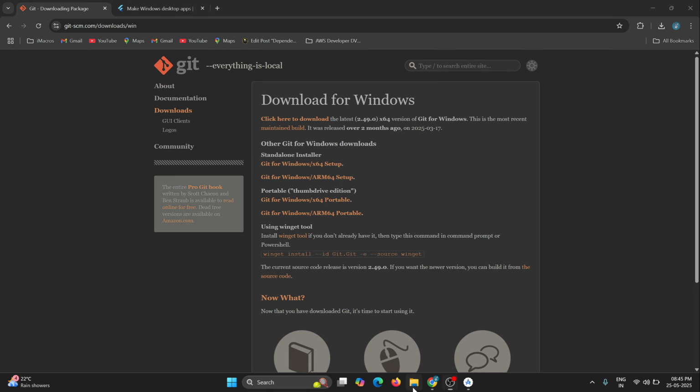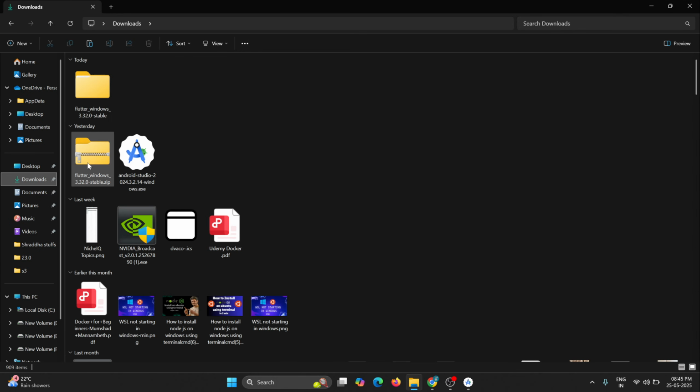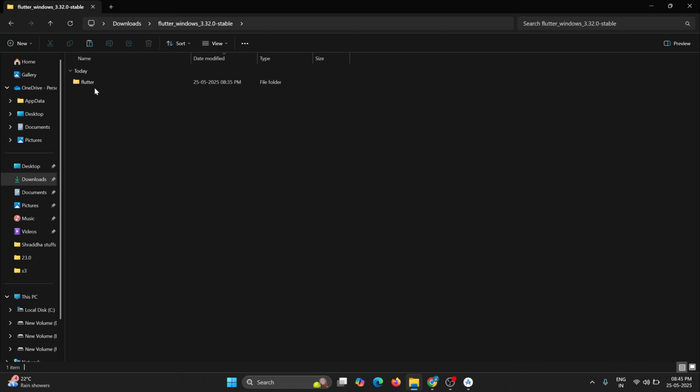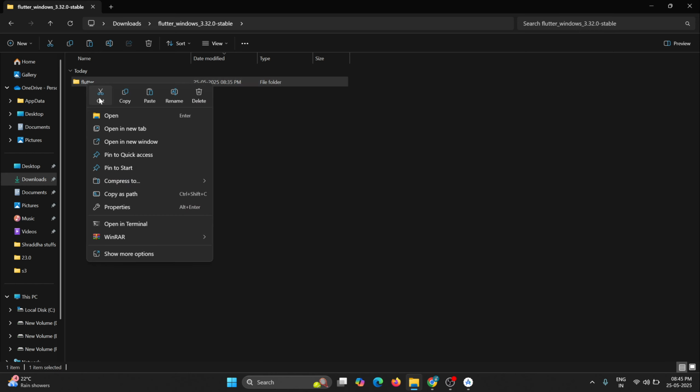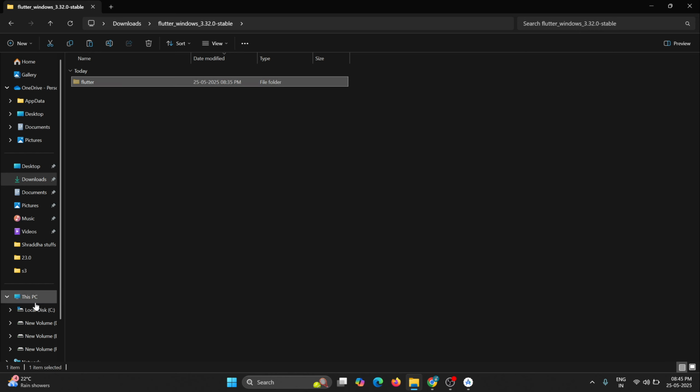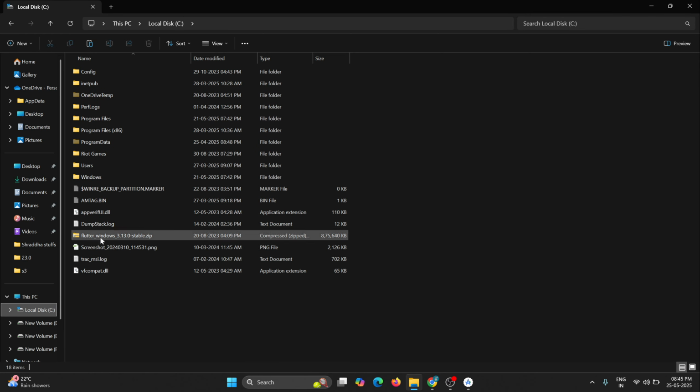So now let's set up Flutter SDK. Go into the downloads. You can see the zip file which I have downloaded. I have already extracted the files inside the download folder. Now go to the Flutter folder and copy it inside your PC. You can copy it anywhere inside your PC, but I recommend you to copy it inside the C drive.